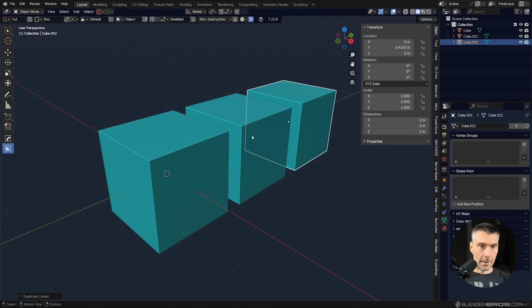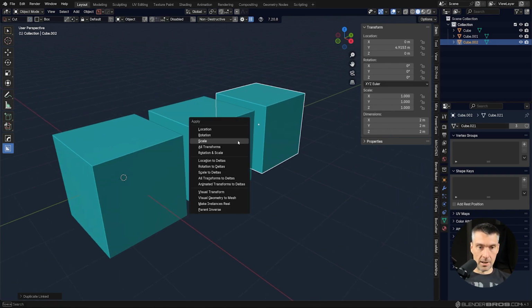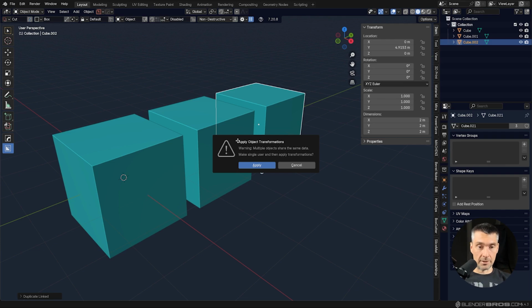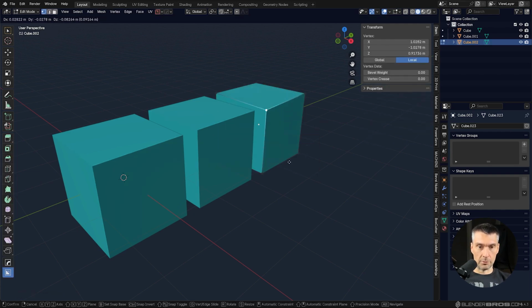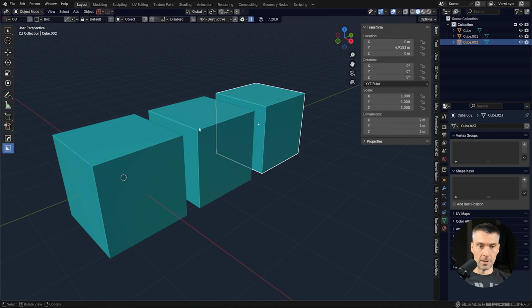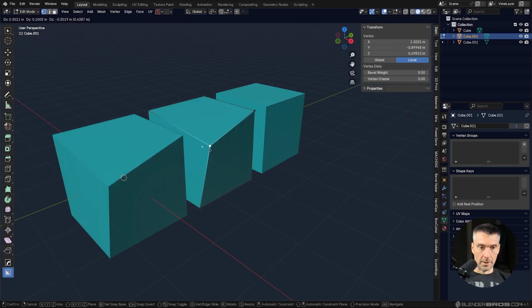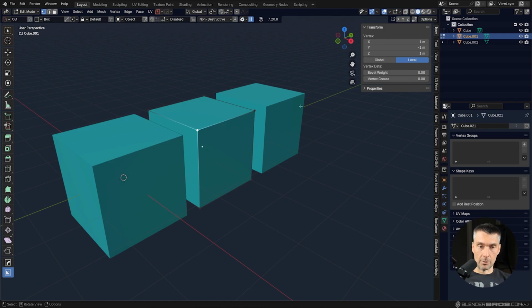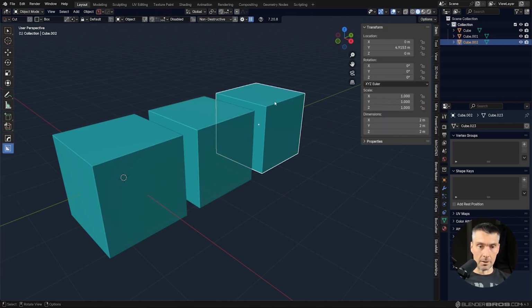Now watch what's going to happen when I try to apply scale. So Alt A, apply scale, and boom, there's an error. If I apply my scale right now, I'm going to unlink all of them, watch. Apply scale, boom, and now if I try to do anything here, nothing happens. But these two are still connected. So since I applied scale on this one, the others are not linked anymore.